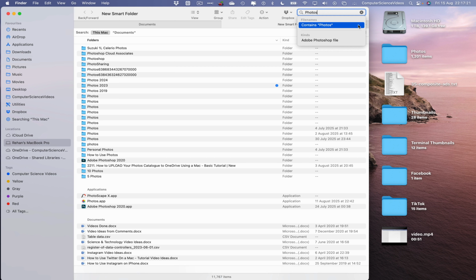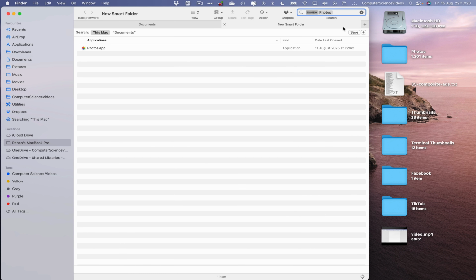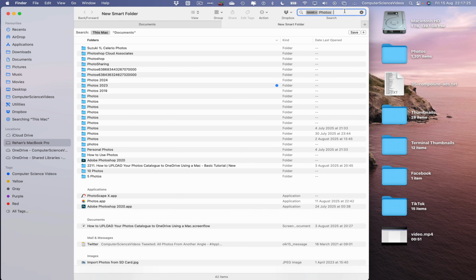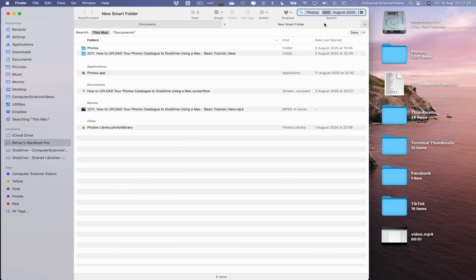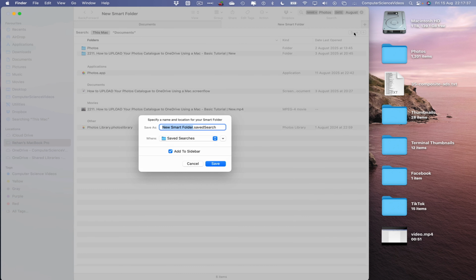File name contains photos, and then we also want to, let's just say, select photos from the month August 2025, and then what we can do is click on save.